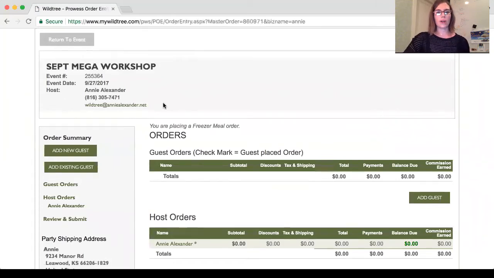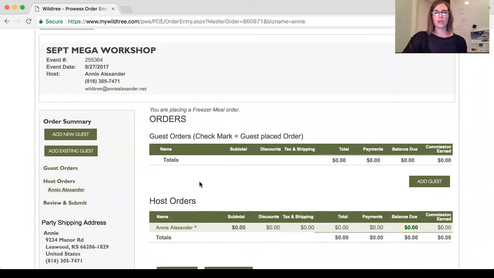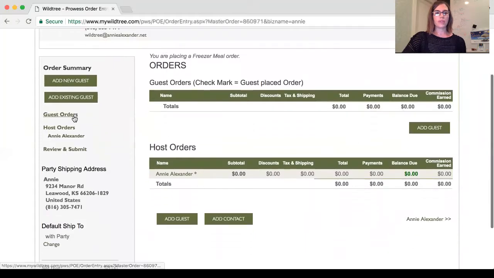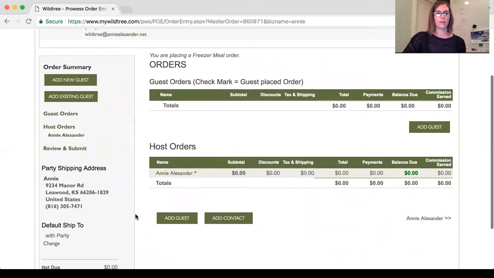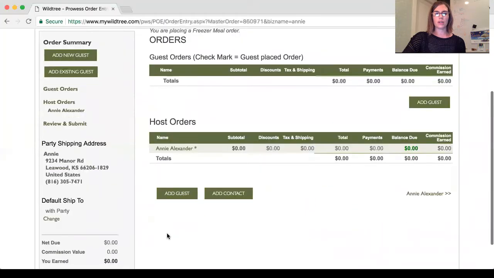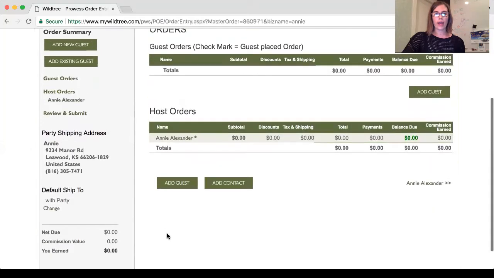Okay, so here we are in the order, and this is kind of your base screen, your summary screen right here. Everyone that you just added will show up here, and then your host orders are going to be down here. Okay, and so you will go in and add each person, click direct ship so you can ship to them, and you will add their payment, and I'll break down how to do the payments here in a second.